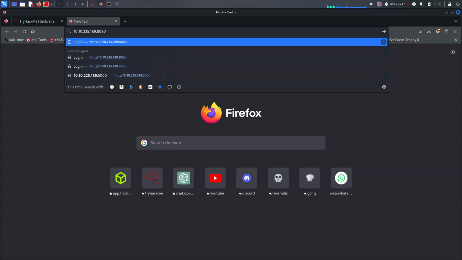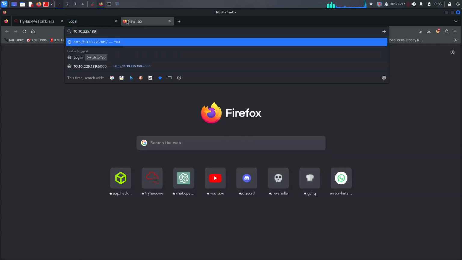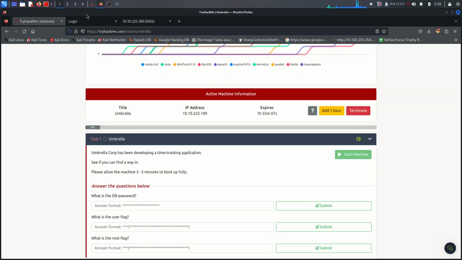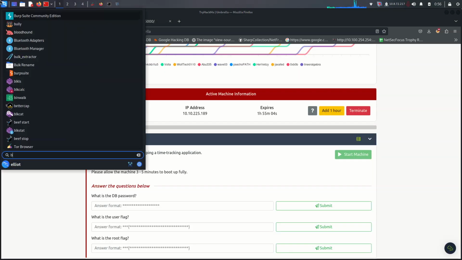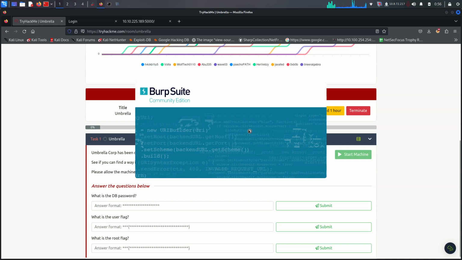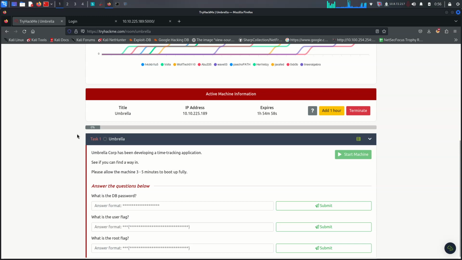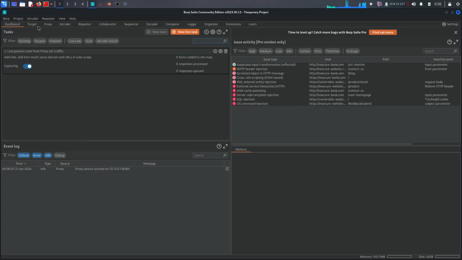So let's first go to 8080, and the other one is port 5000. It looks like nothing, but you have to pay attention here to understand. Let me turn on my Burp and look at my headers here. It will be really important for us.